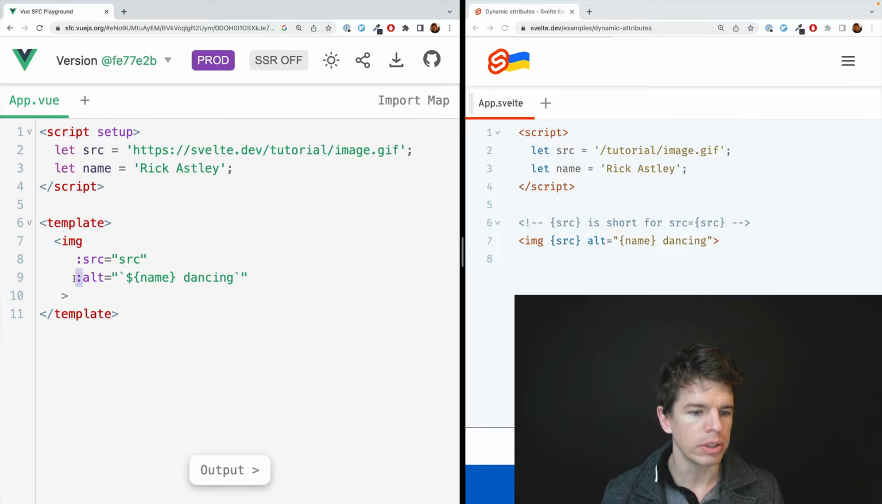And here in the alt, inside the quotes, we're creating a template string, and then it's JavaScript, so we use the $ and the brackets to input the other variable. Svelte looks much simpler. So here in the image tag, we see that the source goes here, and the alt is this, which is the name, dancing. And these open and close brackets always tell Svelte that this is going to be JavaScript coming in.